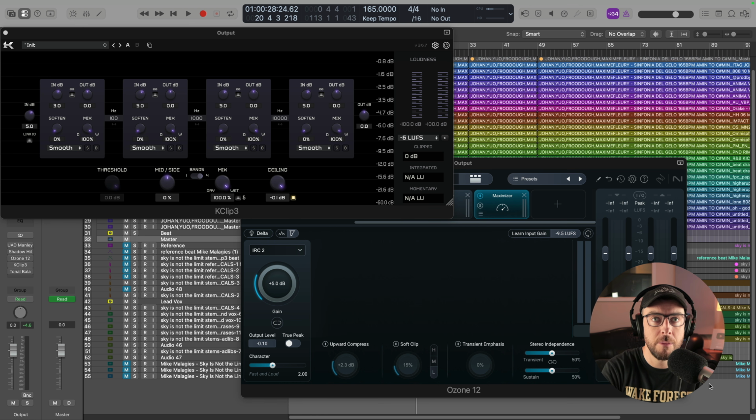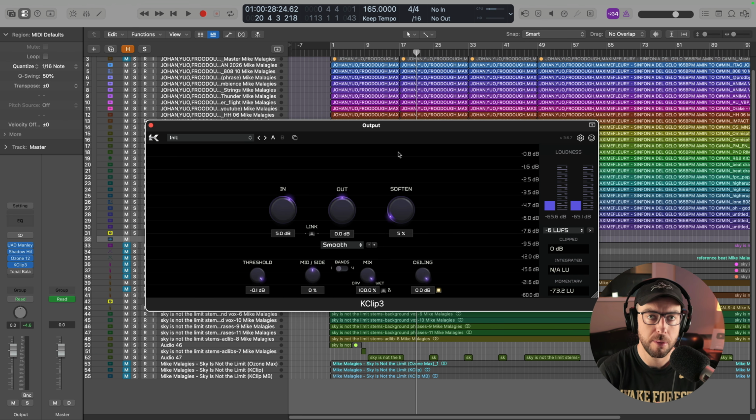I want to demonstrate both of these in a session, the way that I use clippers and limiters on the master bus, but I want to show you the reasoning of why you would use one or the other and the different effects that you're going to get from using a clipper versus a limiter. So let's dive in.